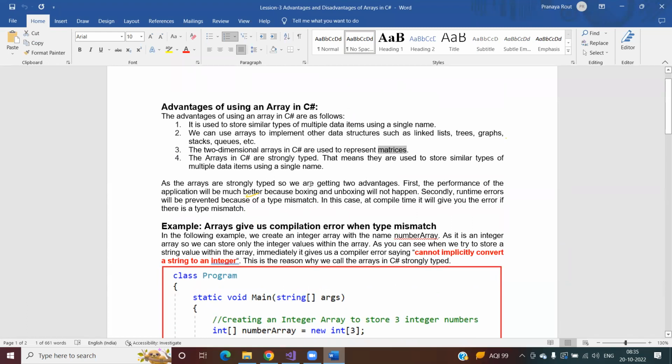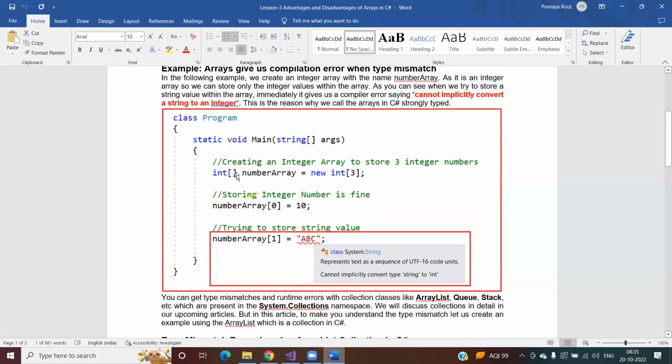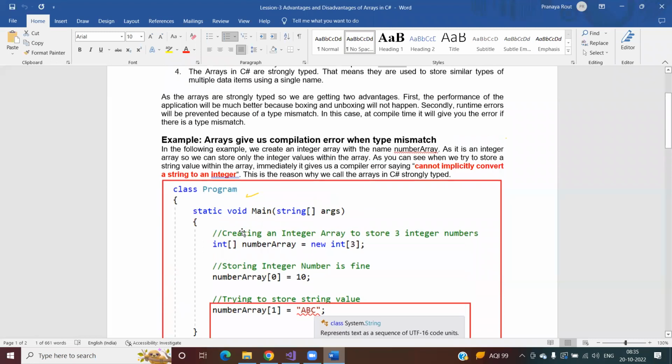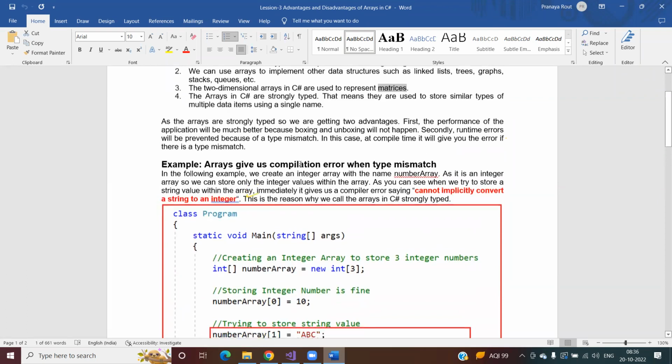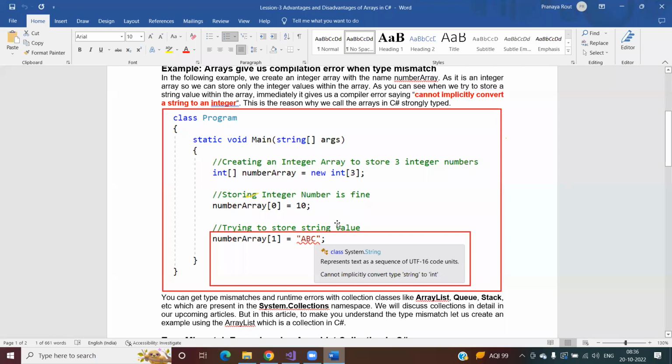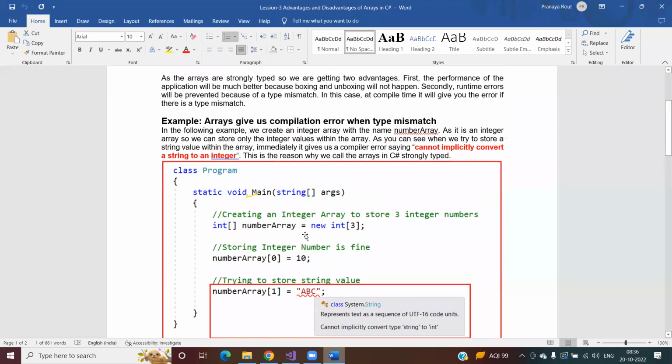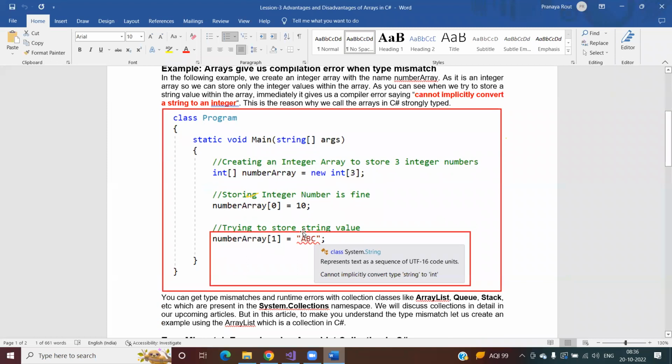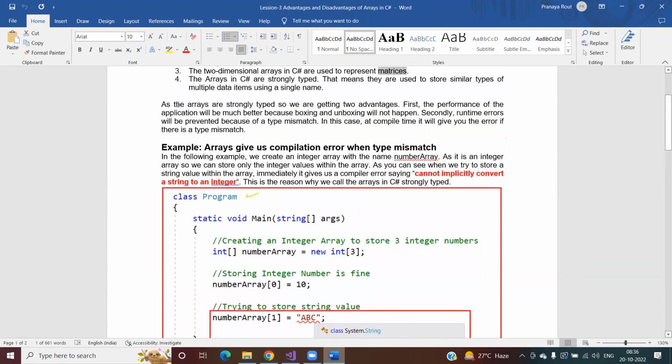As the arrays are strongly typed, we get two advantages. The first advantage is that it will be much better because boxing and unboxing do not happen. See, in this case, this array is integer. That means you can store only integer type values. There is no concept of boxing and unboxing coming into the picture, right? And we are not going to get any runtime error if you are storing some different kind of values. If you are storing some different kind of values, we will get a compilation error. But if you are going with other collections like ArrayList, then they are not strongly typed. There is boxing and unboxing, and there is a chance of getting a runtime error. That is what we are going to discuss, right?